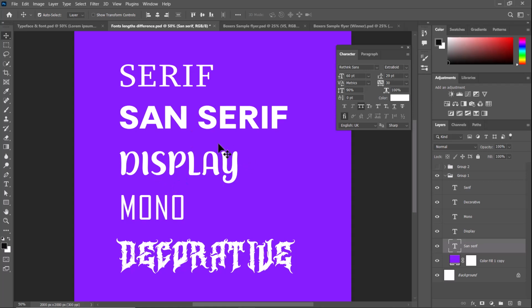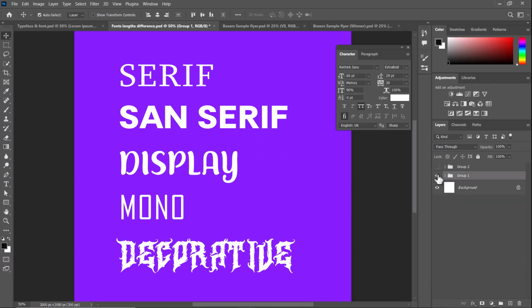So display fonts are mostly playful kind of fonts, while mono fonts are mostly used for body texts. Most times you can also use sans serif for body text as well. Then decorative fonts are for things that are not formal designs, something informal, so you can see it's decorative, playful and stuff like that. So that's that about the types of fonts.